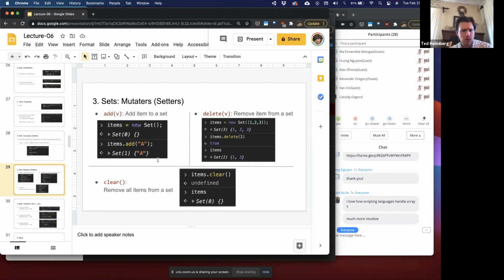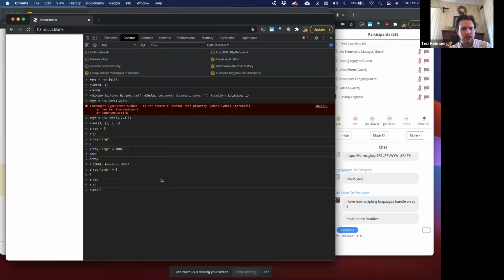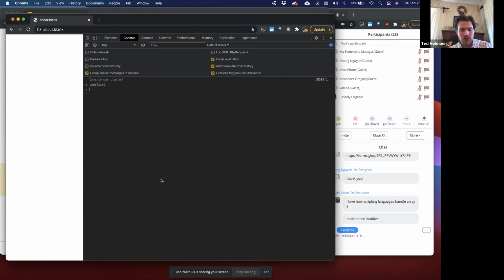Now, can we add more than one element? Well, that's a good question. Let's find out. Again, clear this. So let's call this vals is equal to new set.